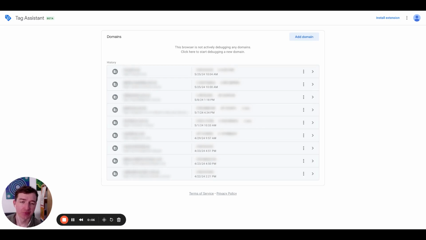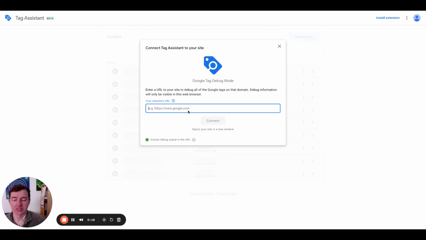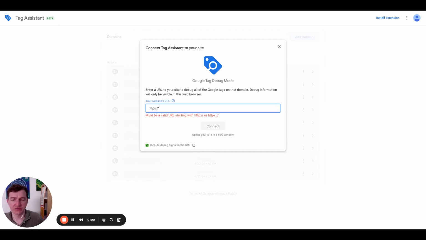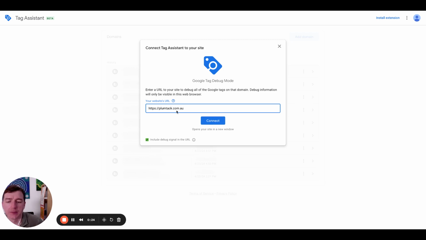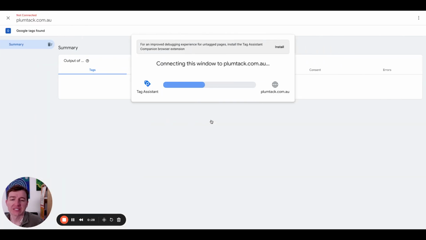The final step for you is to check that the tag is actually firing, and it's firing on the correct one. 99% of the time this should be fine, but it's just an extra step to make sure. So we go to tagassistant.google.com. We then press add domain and pop in the domain for this one. So just for example's sake, I will use this client's, plumtack.com.au, and then I'm going to press connect. And what this does is it opens another window, essentially, of the website.